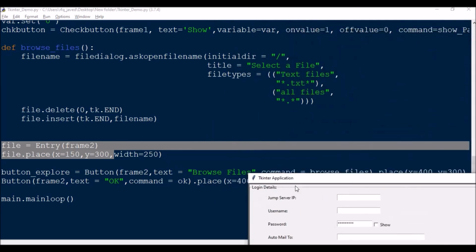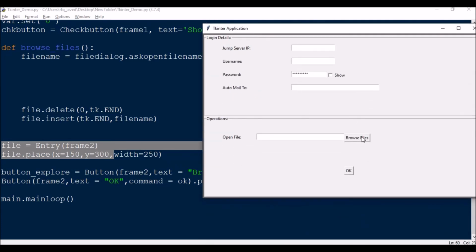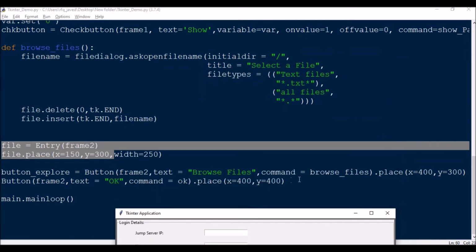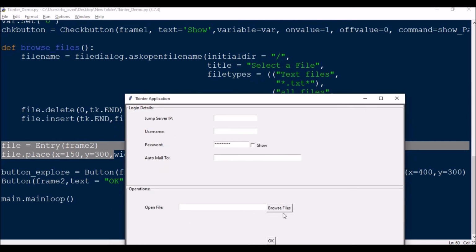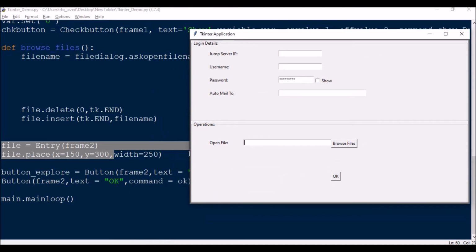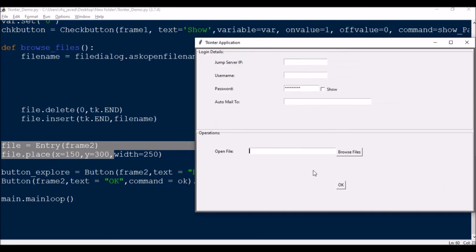Next, button explore is equal to Button in frame 2, with text equal to browse files, command equal to browse_files, and place 400 by 300. Since I'm placing it here, y is 300 to keep it in line with this. Then next is the OK button: Button in frame 2, text is equal to OK, command is equal to OK, and place 400 by 400, so I'm making it in the center. Then mainloop.